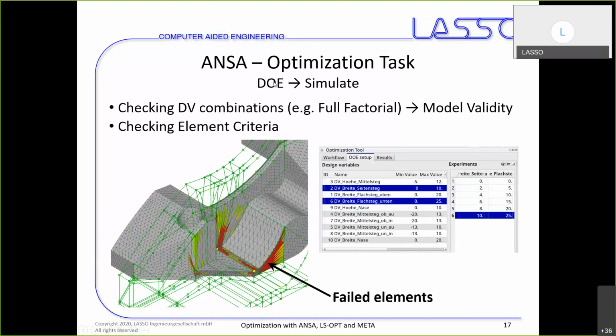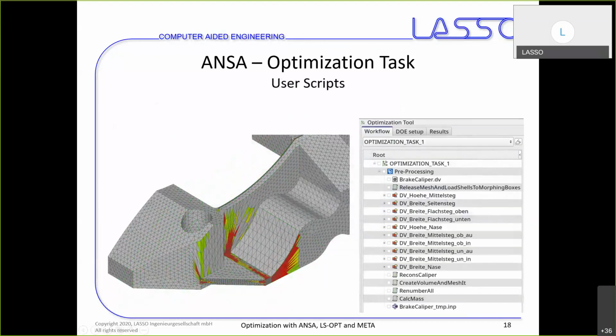So we can use the simulate functionality in order to check this and then act accordingly. And for example, we can add further items to our optimization task. In particular, some small scripts which do further actions. For example, we can use a script for improving the mesh quality.